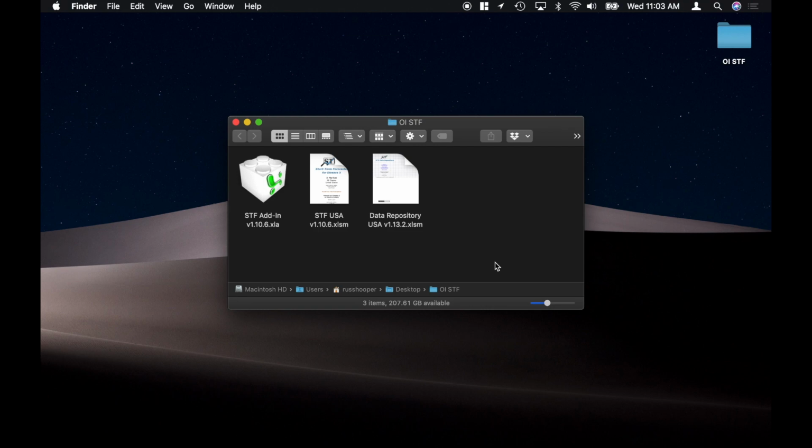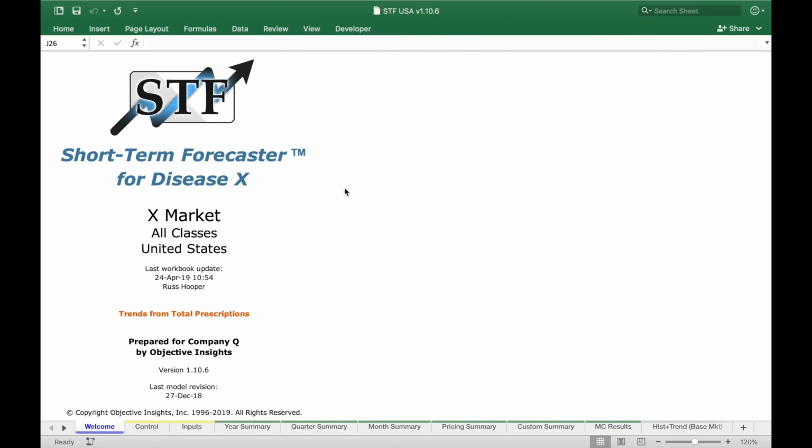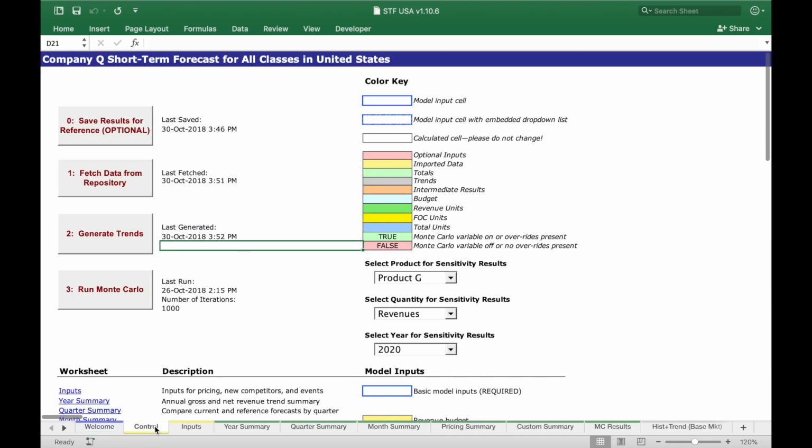Alright, the first thing we're going to do for this tutorial is to open a short-term forecaster model, and I've just done that, and it will immediately take us to the Welcome tab. So what we need to do is go one tab over to the Control tab. On this tab, on the top left, we see 4 buttons: Save Results, Fetch Data, Generate Trends, and Run Monte Carlo. So we're going to be working with the top 3 buttons, 0, 1, and 2.